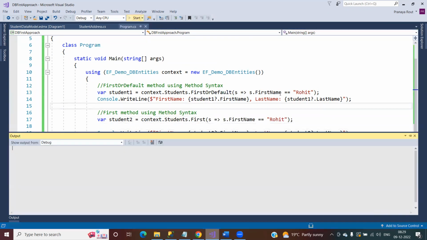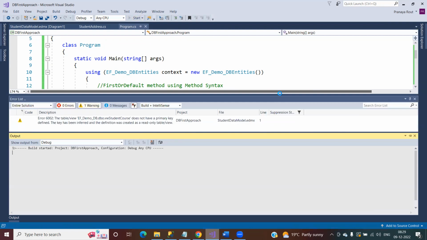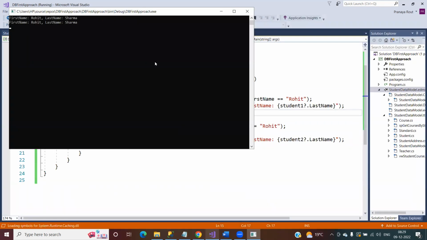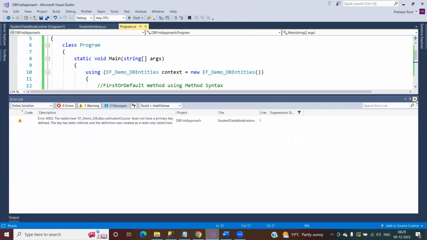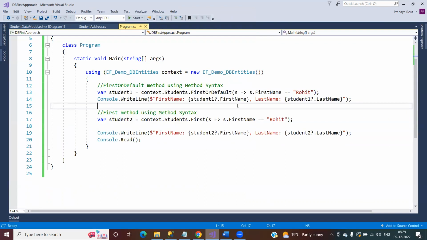Now if you run the application, it will show you the first name and last name as expected. Now you might have one question: sir, if both are doing the same thing, then what is the difference between them? Yes, there is some difference.